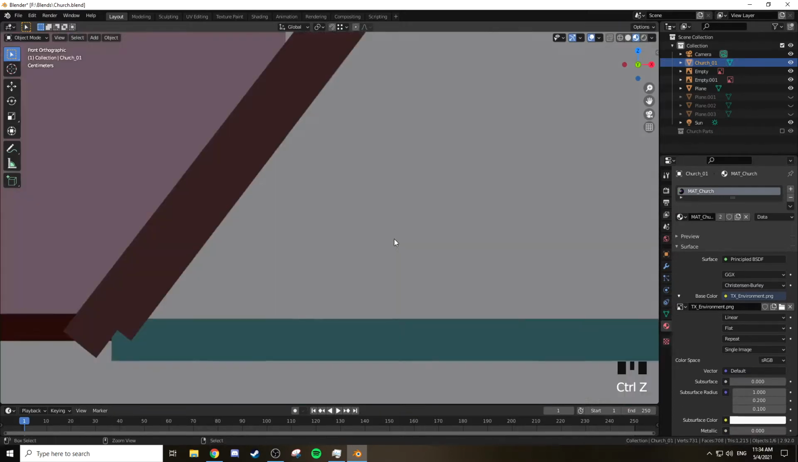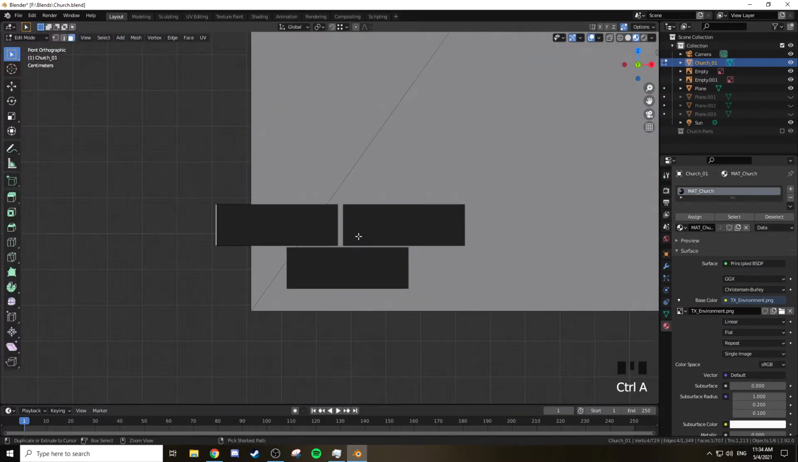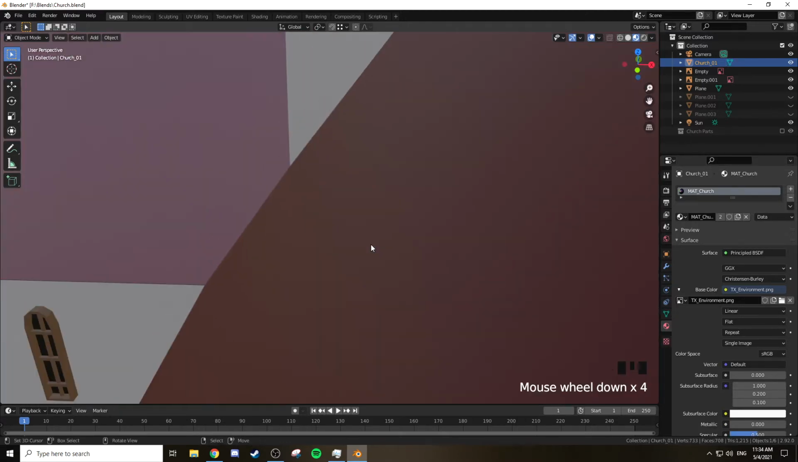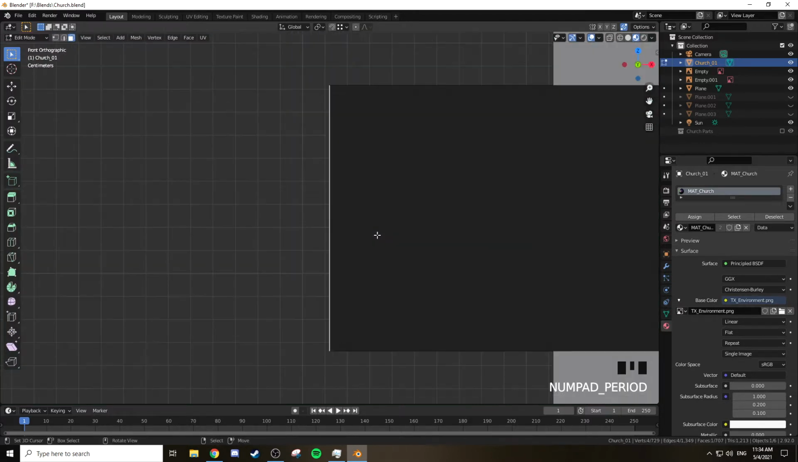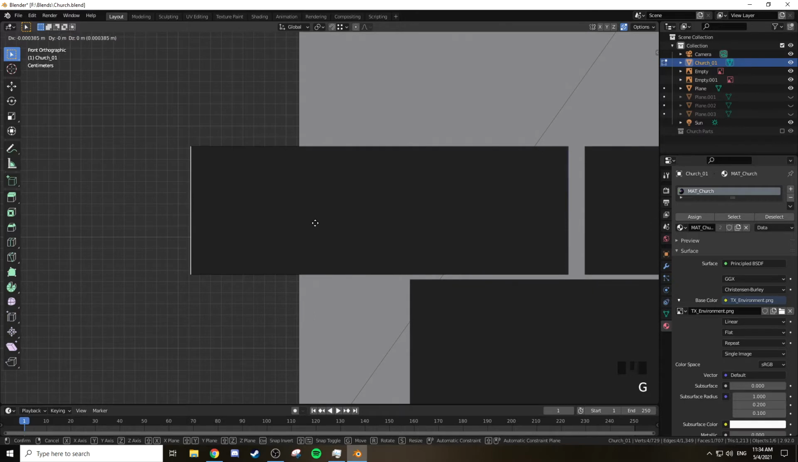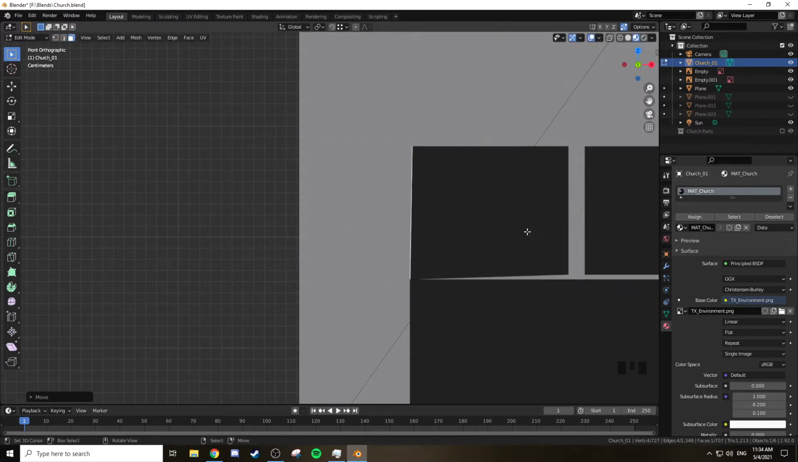So we'll undo that. Control Z. And then we're just going to press Control A. Hold on. Tab out. Control A. Apply all the transforms. Tab back in. Apparently the scale on this is too small. So G, Z, or G and X, sorry. Bring this over. And it snaps again.